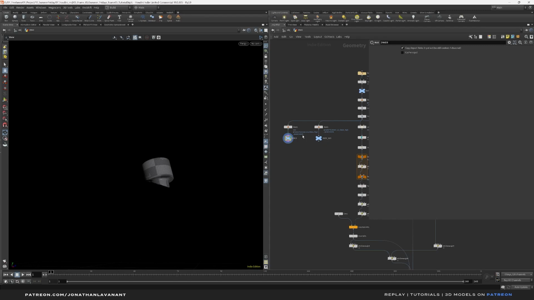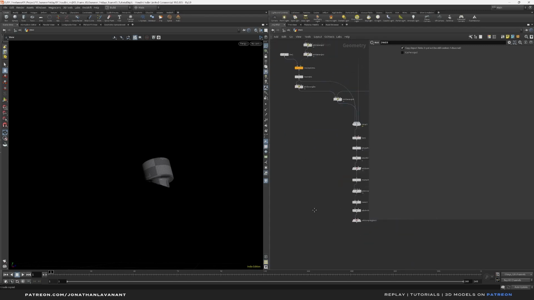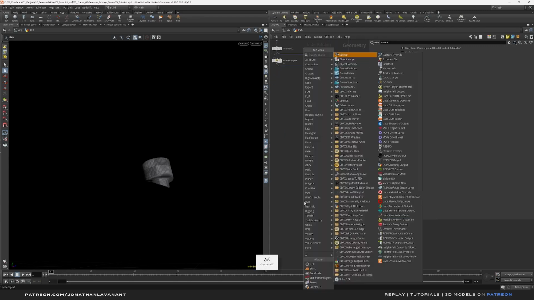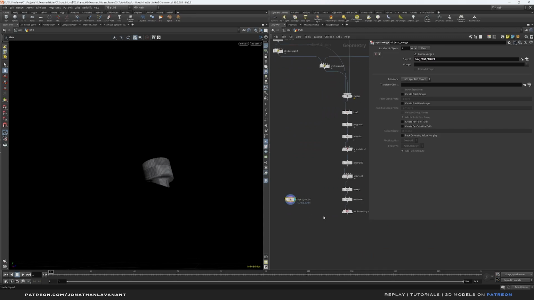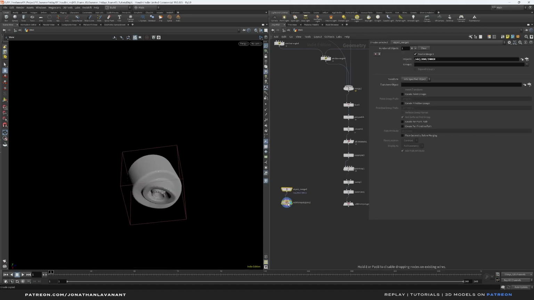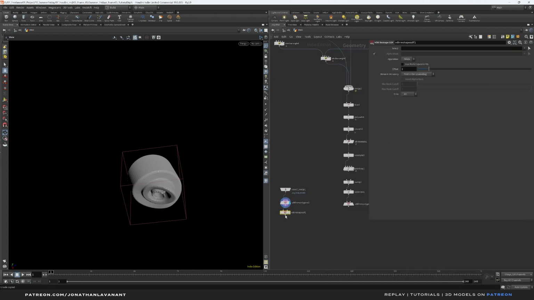Here you can copy that, Control C. You can go something like here, and we can add an object merge. Here you can press Control V to paste our inner part right here in the tree. Now we can add a VDB from polygons. You can just copy and paste this one here. Here we can convert this geometry into VDB, and now we can use the VDB reshape SDF.